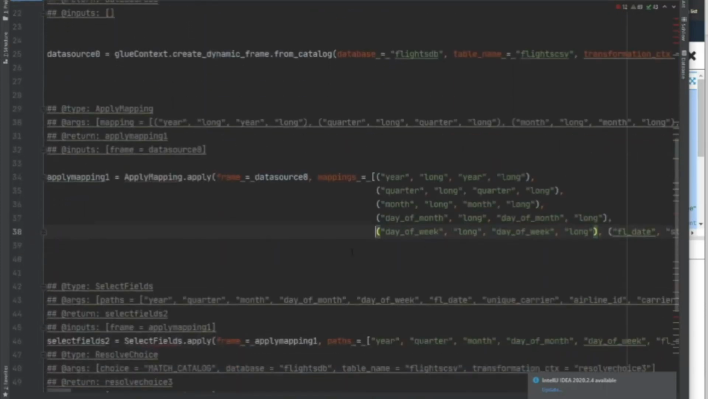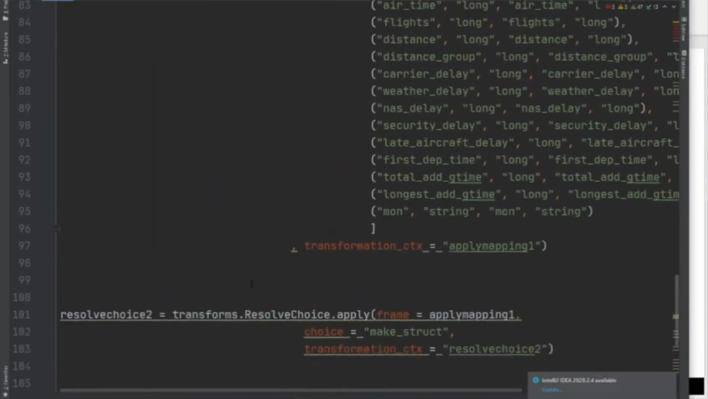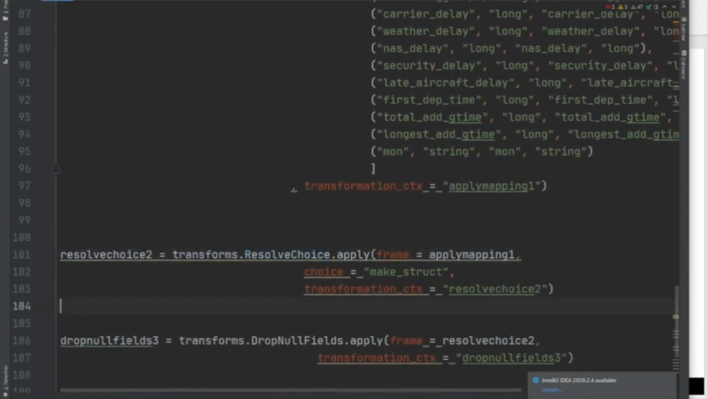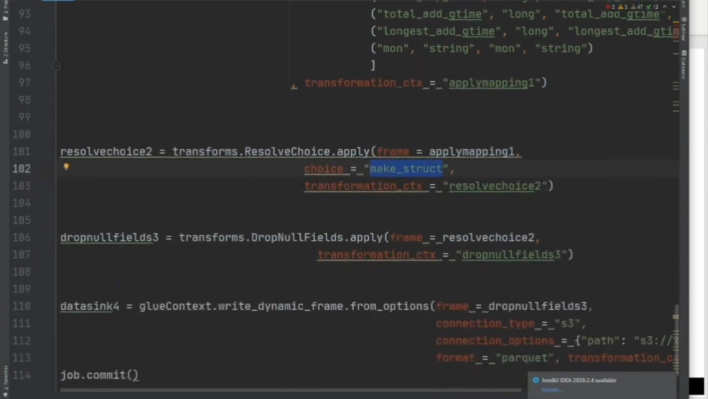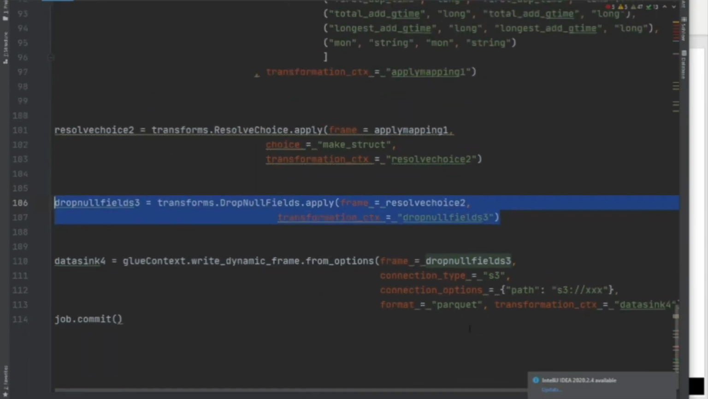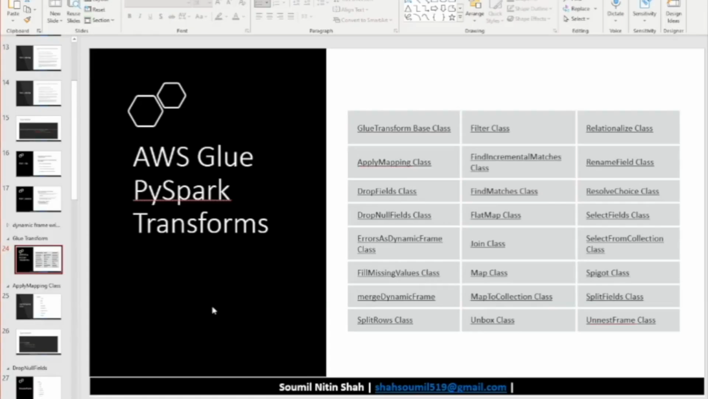I'm just showing you what it does. It's pretty self-explanatory. For example, resolve choices: you're saying, hey, I want to transform everything into a struct object. Struct is basically JSON, and you can drop null fields if you want. Then you're writing the data back to S3 storage using write dynamic frame. And then it has three options. Remember I showed you the slide: from options, from catalog, and what was that other thing? Something like JDBC. So you got the idea, right?